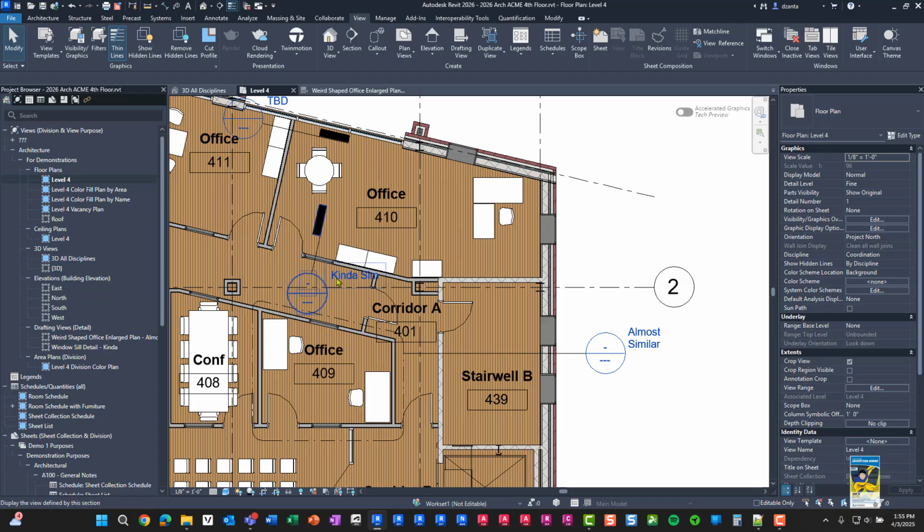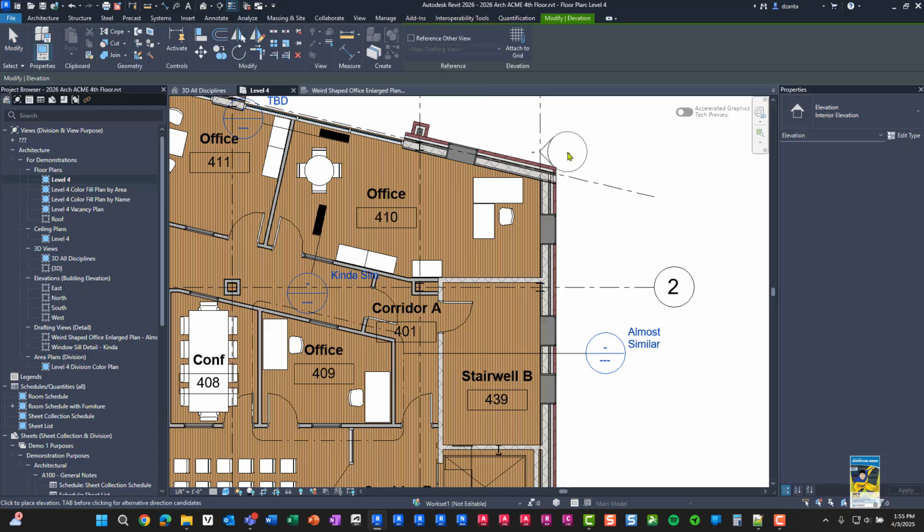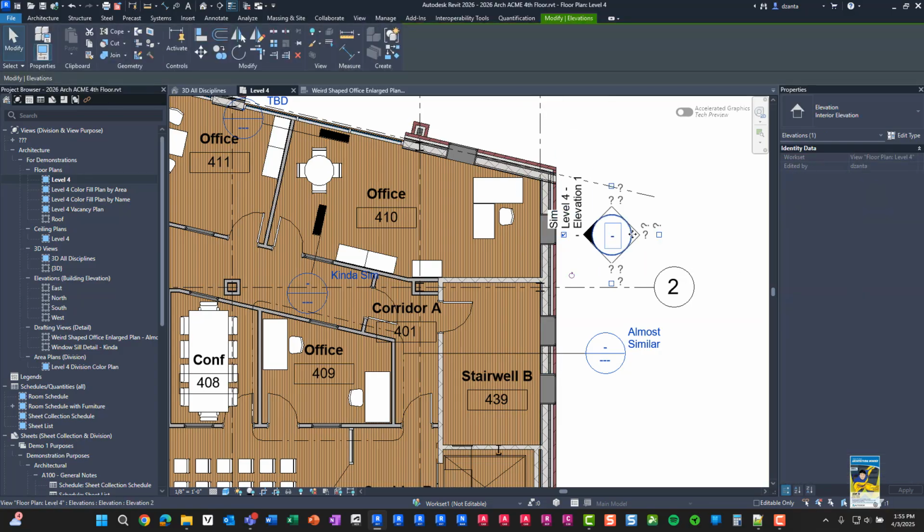So similar to this particular annotation marker symbol, you have that here as well. Okay, and if I were to use an elevation marker symbol, I could also click Reference Other View, and I can even attach to grid, which is kind of neat too. It's an undocumented new feature, which I'll talk about in a little bit. So if I click Reference Other View and I click, now I have that information displayed as an annotation.